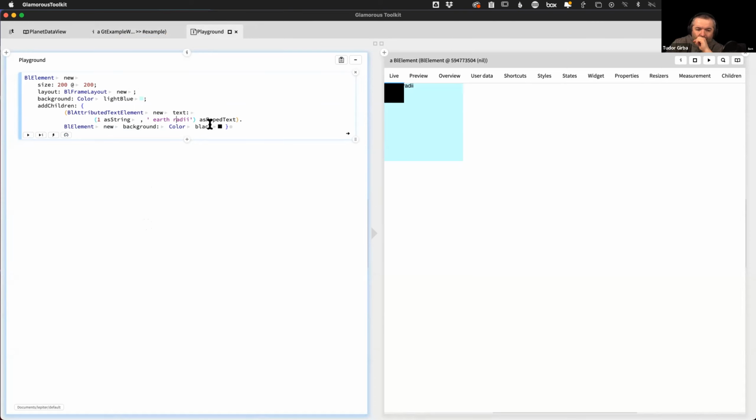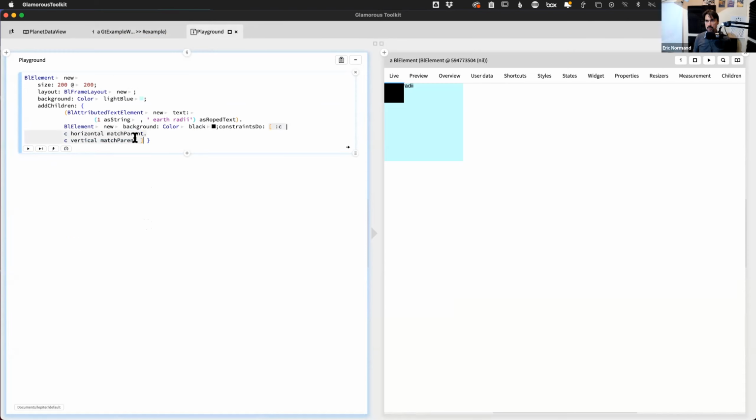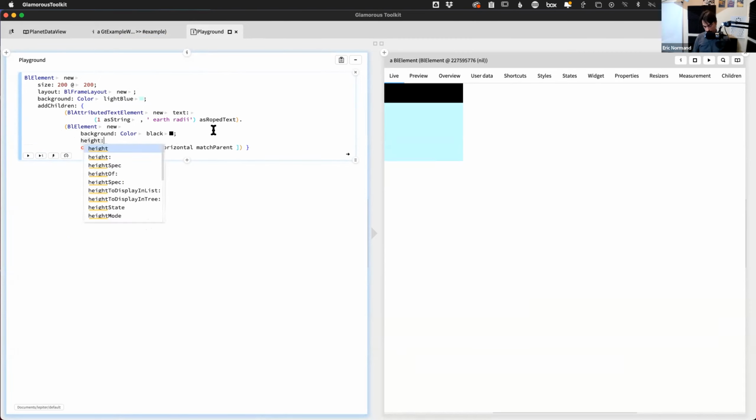Okay, I'm going to need a semicolon. And I don't want to match the vertical. I just want to match the horizontal. And the vertical, the height should just be like 4. Hit G. Yeah. Okay. There we go. All right.